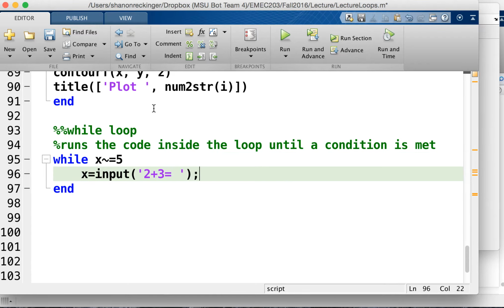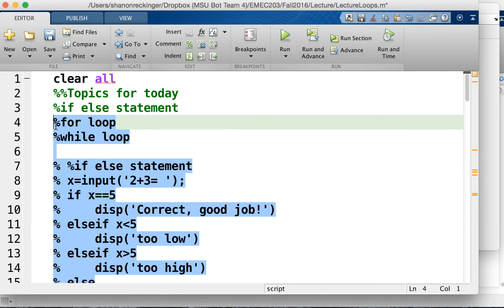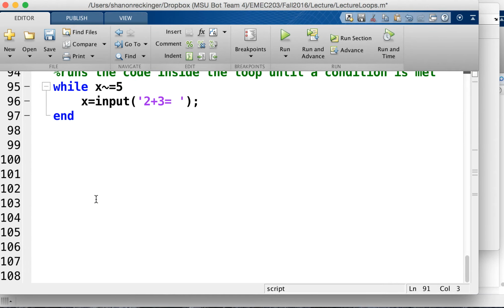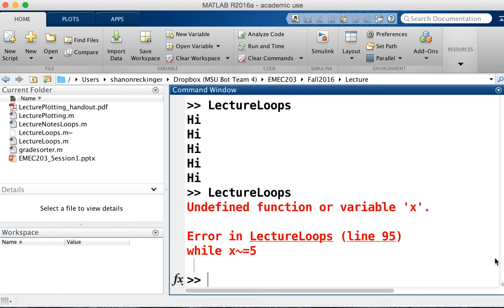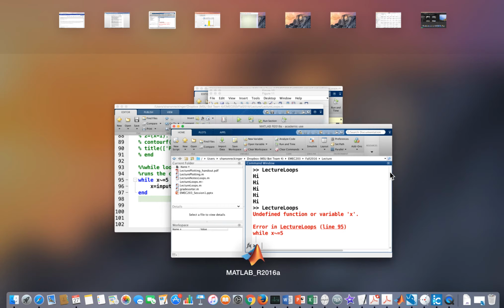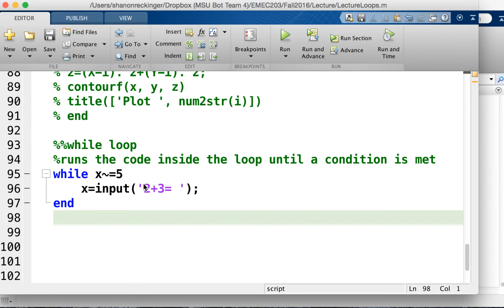All right, let me run this. So this is the code. Let's run it and see how it works, okay? So I started it, got an error. It says undefined function or variable x. Does anyone know what might be wrong with this, the way it is currently? Yeah, it's using an x right away, but there's no x defined because we defined it inside. So what could we do?